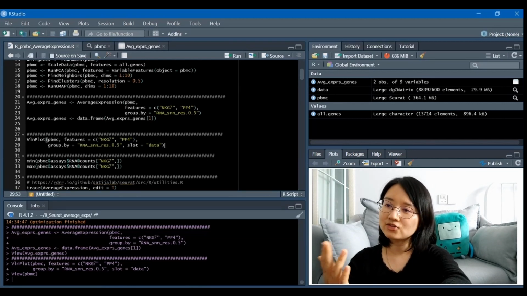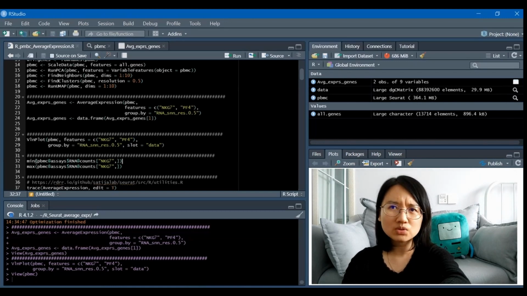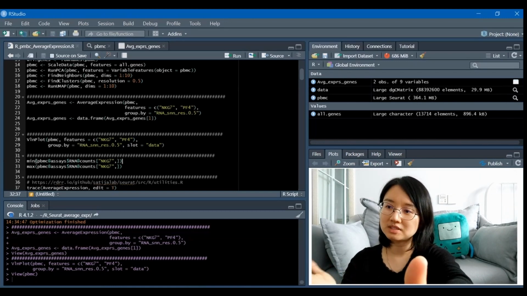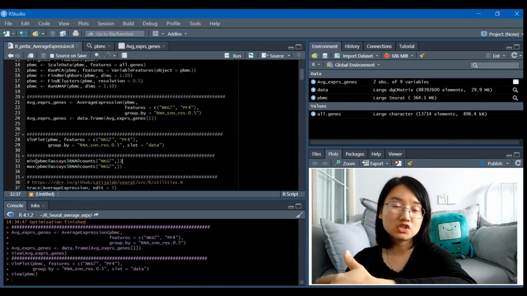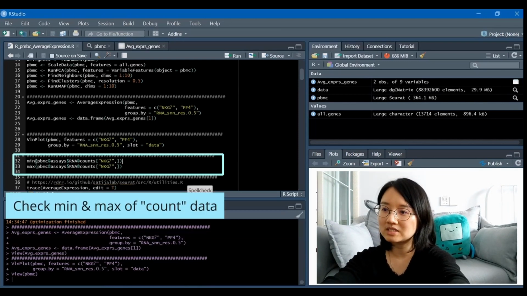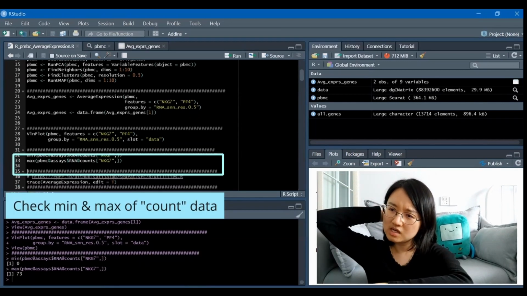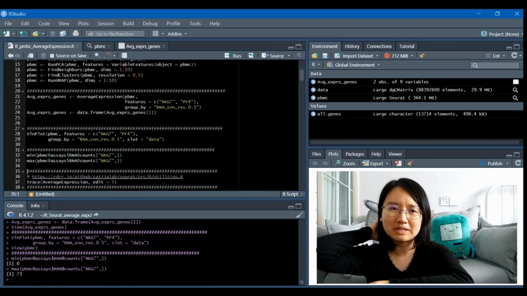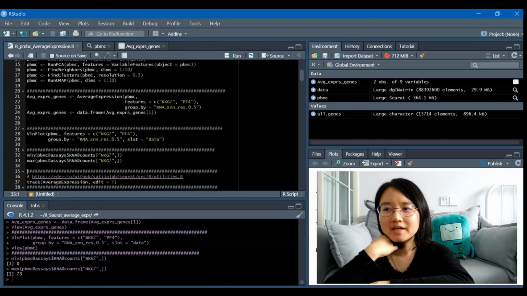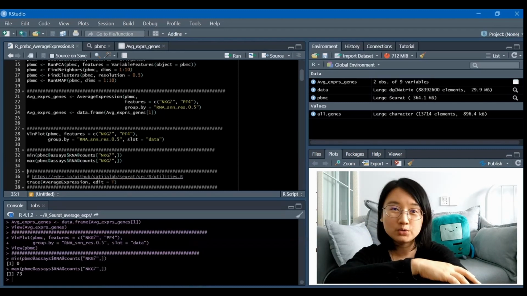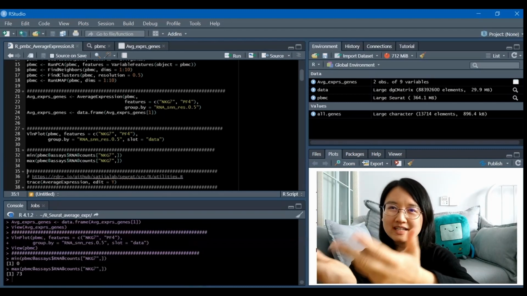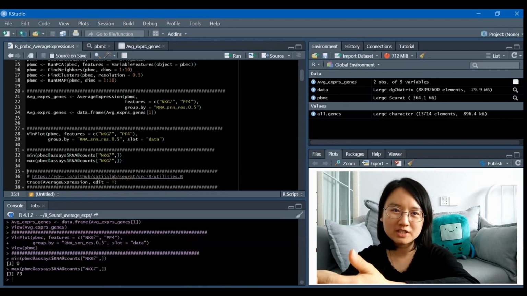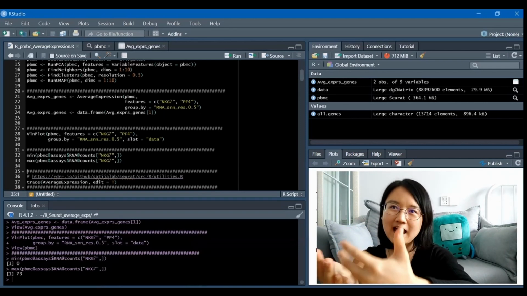So maybe I should see whether the average expression gets 120 because it used the unnormalized data. This is the count data, so let's see the minimum and maximum. The maximum is just 73, so it doesn't really make sense that a cluster would get something like 123. This is why I wanted to discover what is actually inside the AverageExpression function and how they eventually get this kind of number.